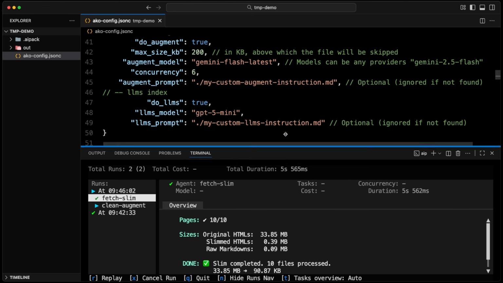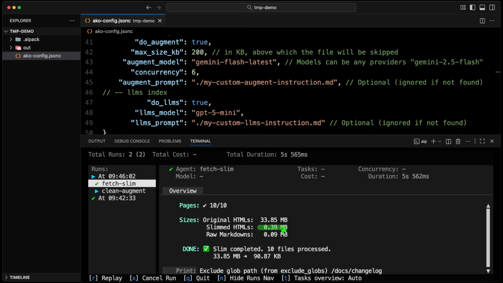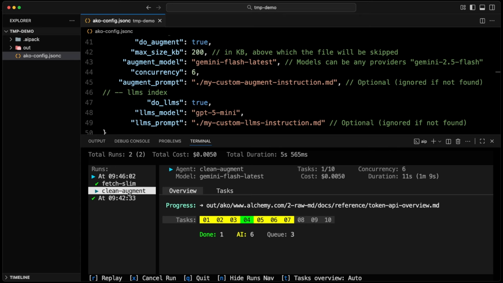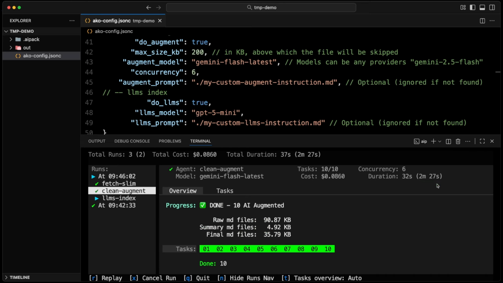We see that we fetch 10 pages, 33 megs to 0.09. And also now we are augmenting each of those files to make sure that we are cleaning them up and augmenting them. And because we have a concurrency of 6 here, we can do 6 at a time. Green is done, yellow is pending, and gray is not scheduled yet. So now we have seen that we have done 27 seconds, and that was a cumulative time of 2 minutes. So that is pretty cool.